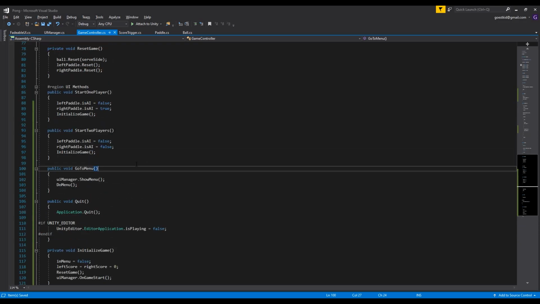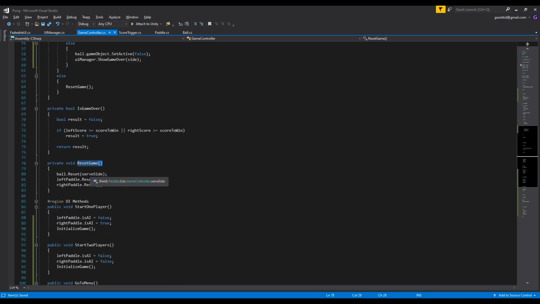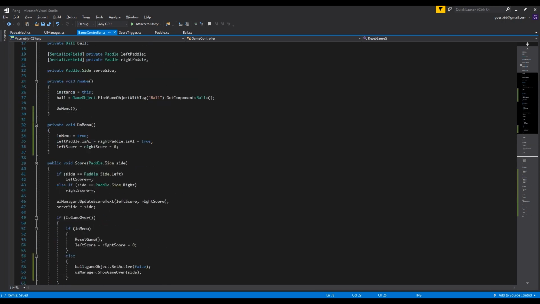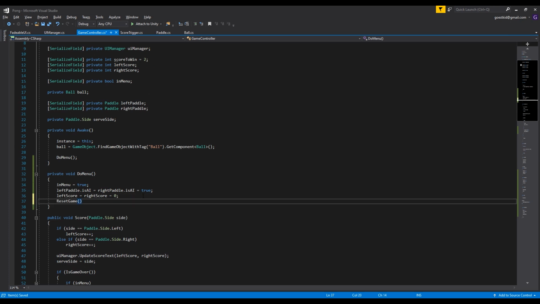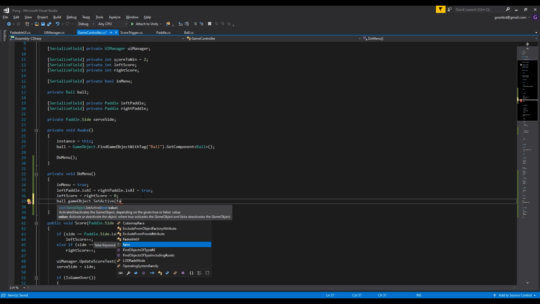So the way we could really do all that resetting, we already have a method called reset game, which will put our paddles back into position as well as the ball. So we could call that in our do menu. And just one thing, we got to make sure that the ball, the game object, we set it back to true. Its active state.